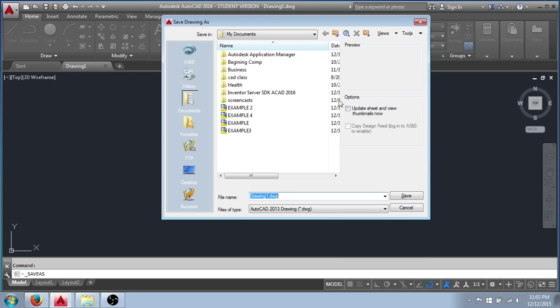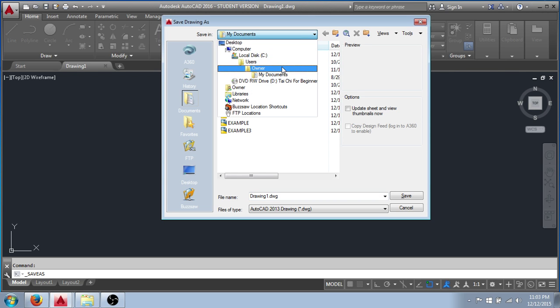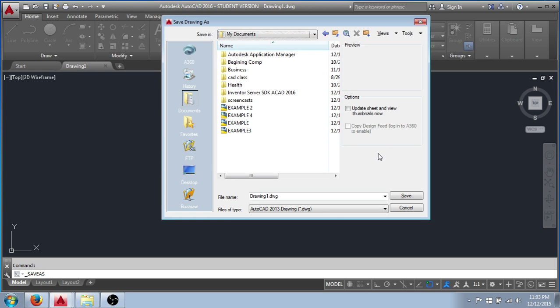The first thing we'll look at here is the Save In field. We have a drop down arrow, and this allows us to navigate to the location we want to save our drawing file. If you're in the classroom, this is where you'll see your flash drive listed in this area. In this case, I'm going to store mine in my documents. See, this shows my documents. This lists everything in my documents.